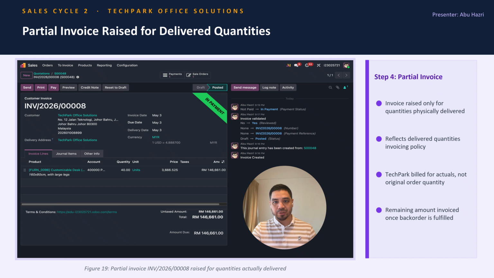A partial invoice was raised and paid only for what was physically delivered, showcasing not only how a real business would handle this situation, but also how it benefits from it.